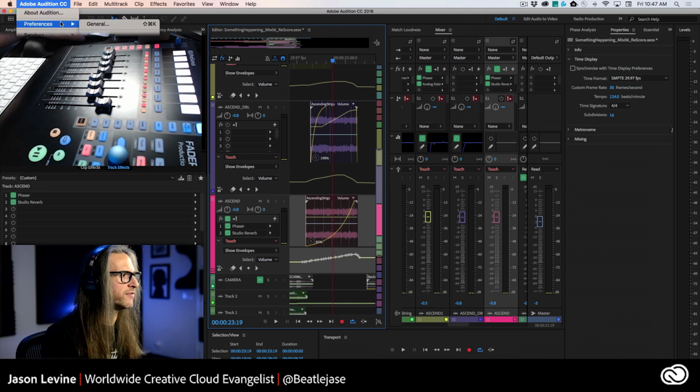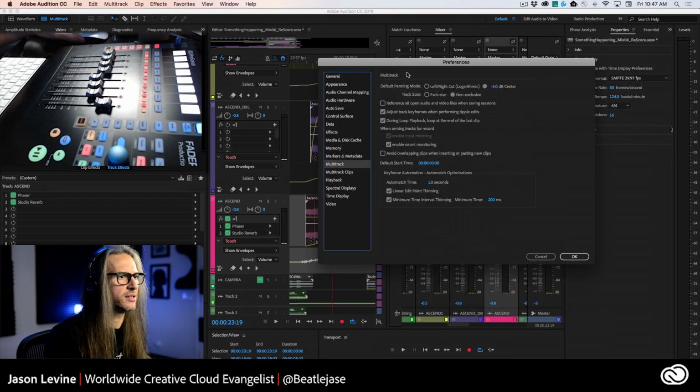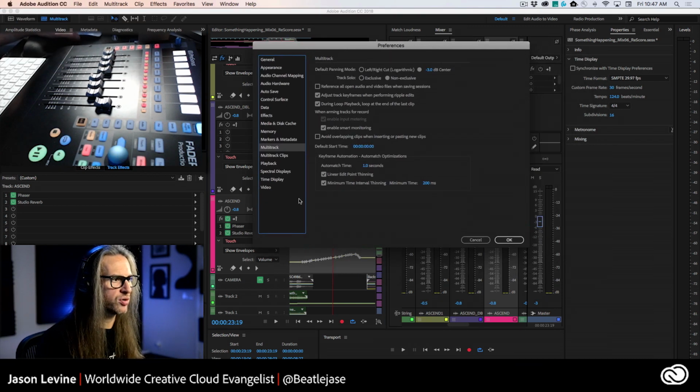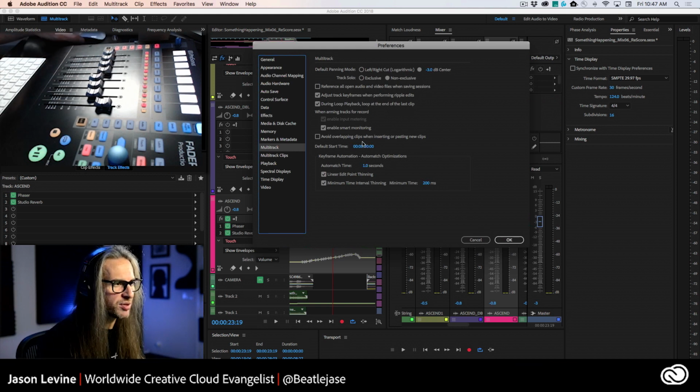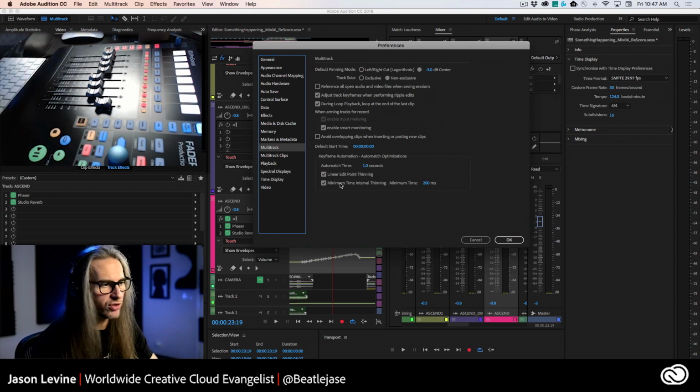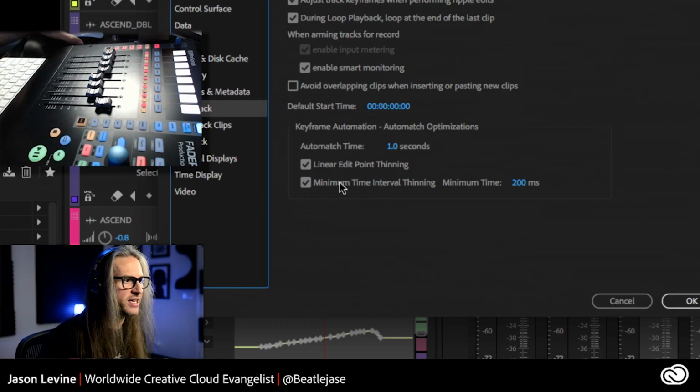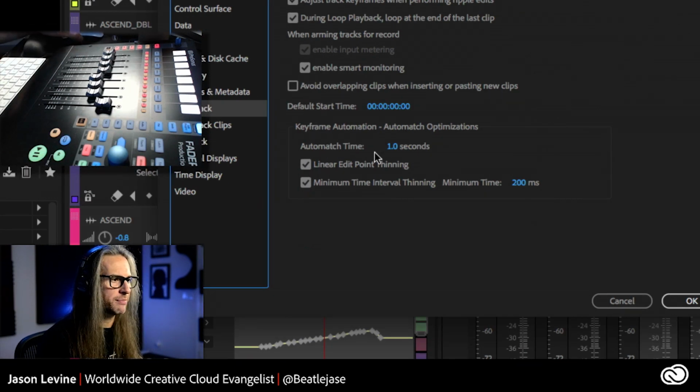Now, we're going to get into a little bit of the technical settings here. In Audition, under Preferences, and I have to remember where it is. Is it multitrack? Yes. Okay. And you'll find this in Premiere Pro as well, and we'll go over there in a moment to talk about that. A couple of things that I want to point out if you're going to use any kind of automation, whether you're doing it track by track with a mouse or with keyboard shortcuts or with an external controller, is this thing here called auto match time and linear edit point thinning, and then your minimal time interval thinning.